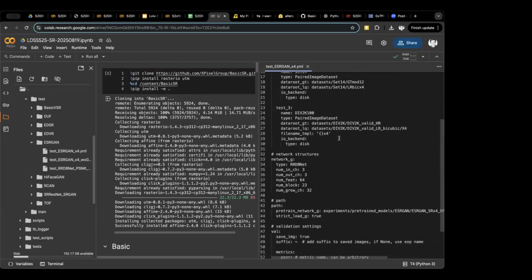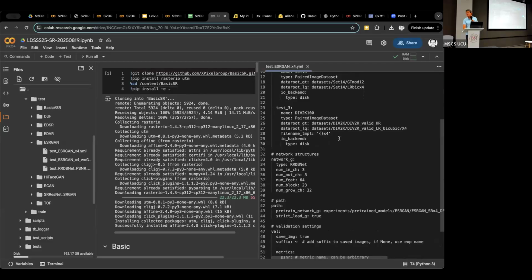Which root directory do you have to select? The configuration?